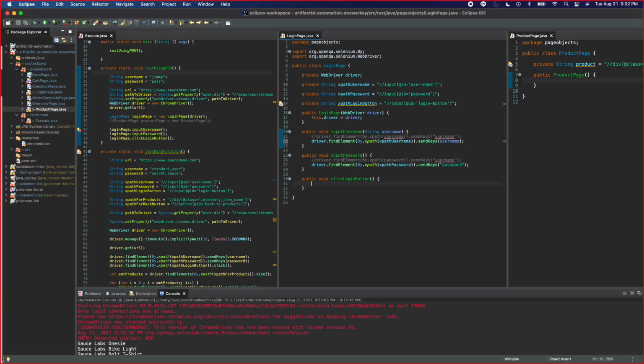Okay, now do the same for input password. String password and then. Yep. Okay. Lastly, what do I do for login? Click login button. Let me click find element. Say again? Go ahead. Driver dot find element. My expat. Login button. Expat. Dot click. Yep. Okay. So this is all built out.